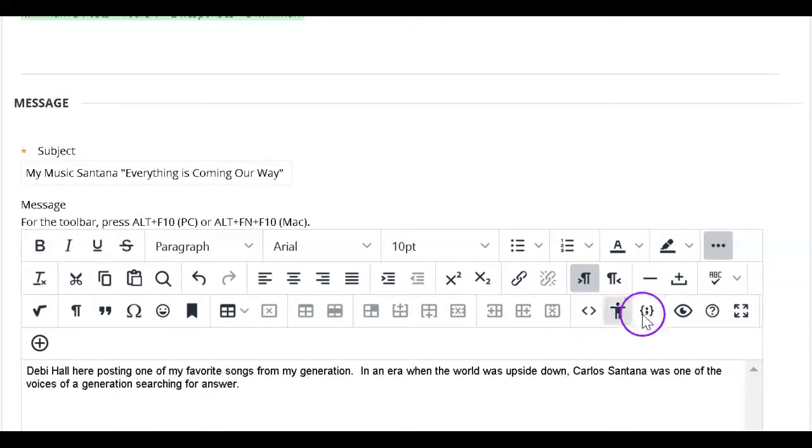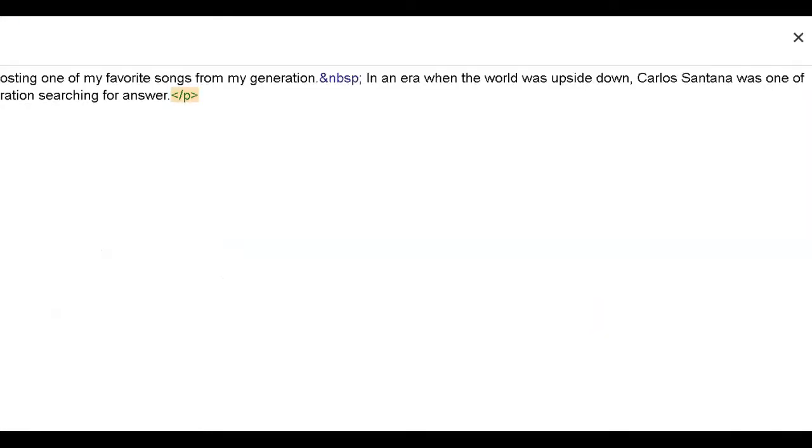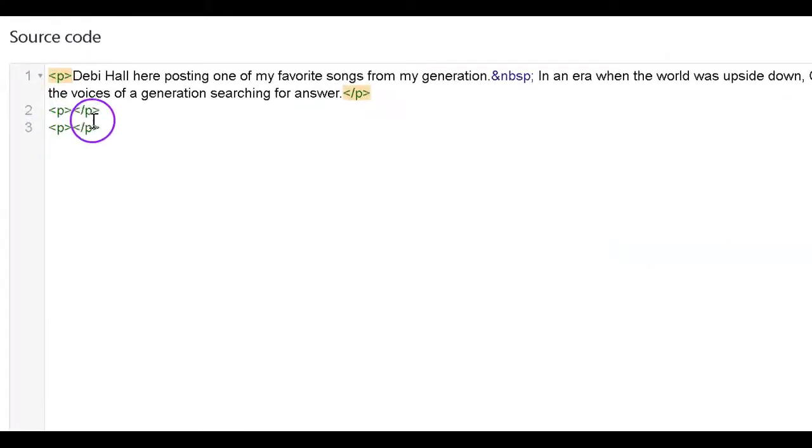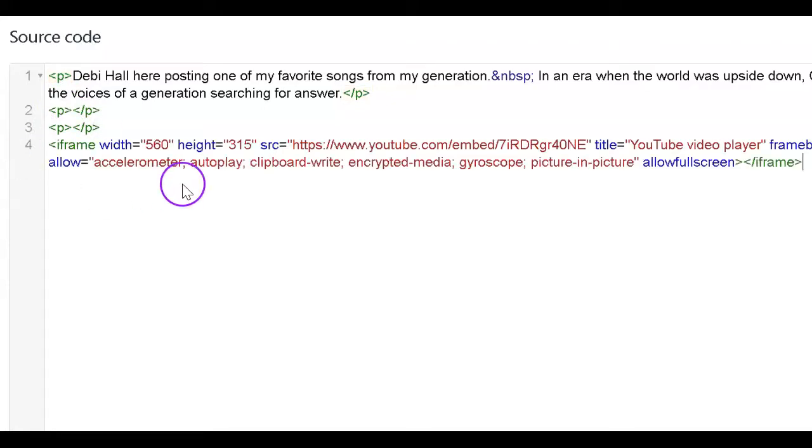Returning to my post in the classroom, I'm going to embed this particular video, and it's very simple to do that. Do you see these little carrots for the source code? I'm going to click that, and that takes me to this source code. It's very simple. All I do is paste that code that I just got from YouTube.